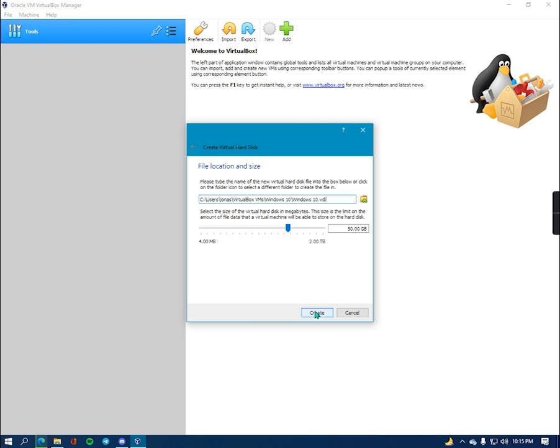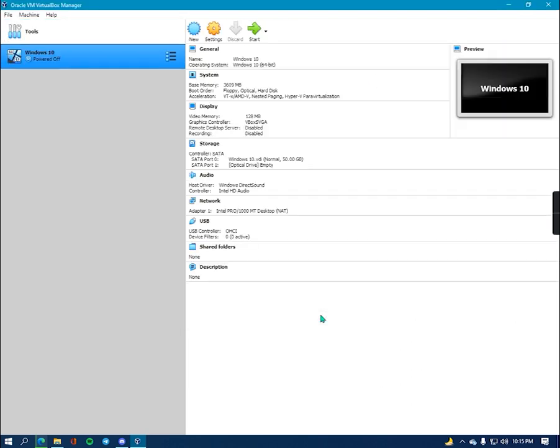On the file location and size, as you can see, it already shows a file path where I can save my .vdi files. But of course, you can always choose the path you want for it. You can also set a limit for how much file data you want your virtual machine to store. I'd go with 50 GB, then click create.